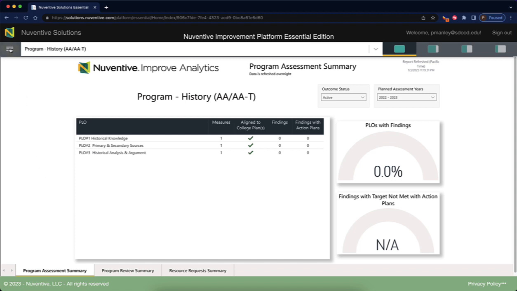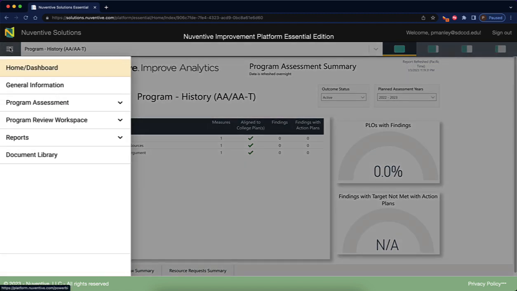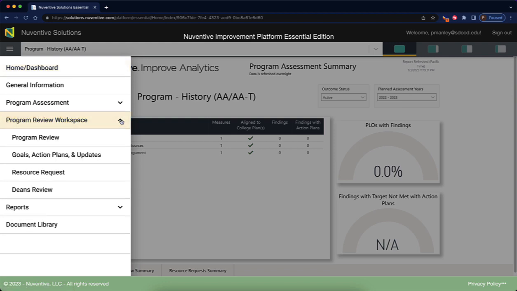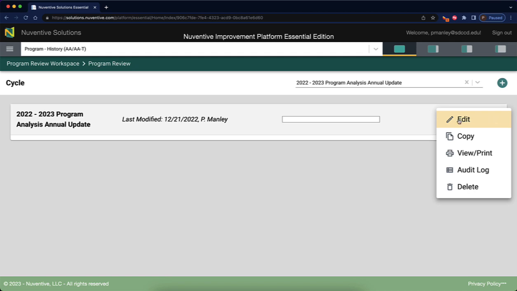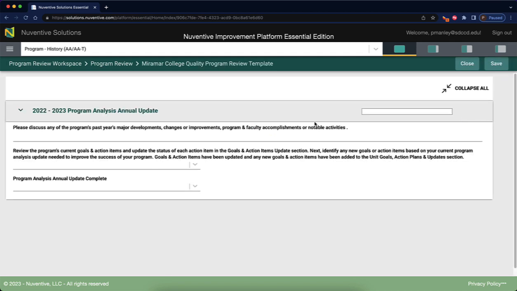If you use the hamburger menu on the left, open that up. You're going to go to the program review workspace, use the caret on the right, and select program review. Currently, there's only one workspace within program review, and it is the annual update for 22-23 card. In order to complete this, you're going to use the ellipsis on the right and select edit. And once you select edit, you'll see that the card is opened up.